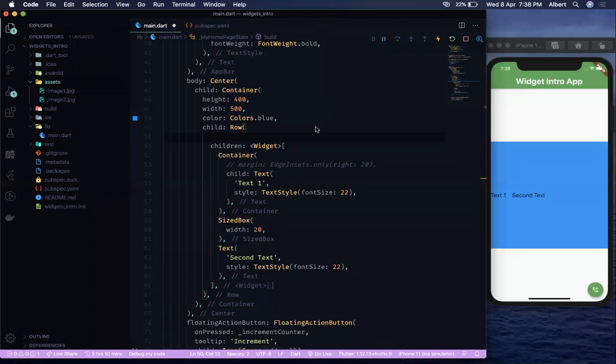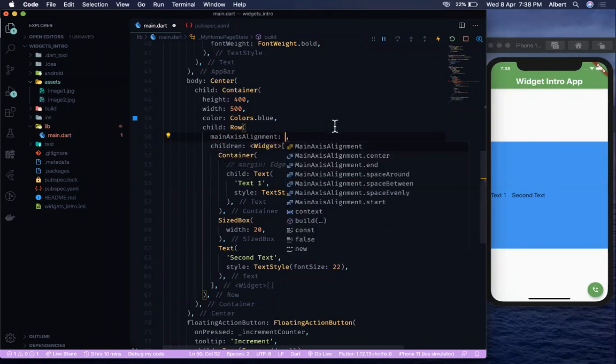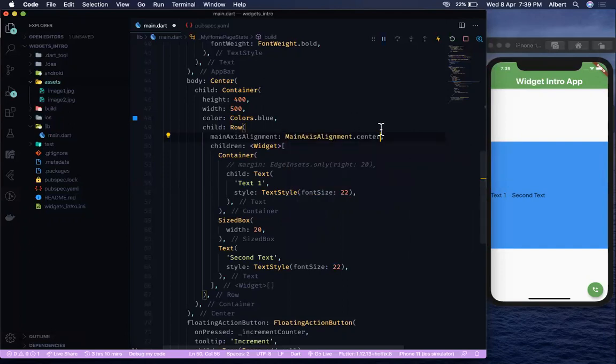So yeah, your main axis. You have main axis alignment, and you have main axis alignment of center, space around, space between, space evenly, and start. So yeah, I'm going to use center first.